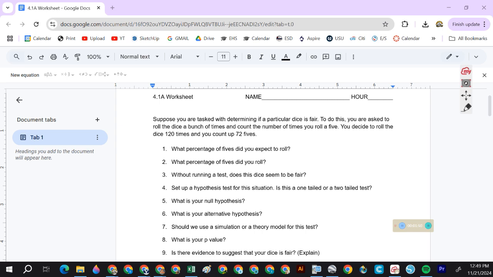What do you think? This is a fair dice, right? Now, I purposefully made it this far off. So, number one, what percentage of fives did you expect to roll? 16.67%. It's 1 out of 6. What percent did you roll? 72 out of 120 is 60%. Without running a test, does the dice seem to be fair? No, not even close.